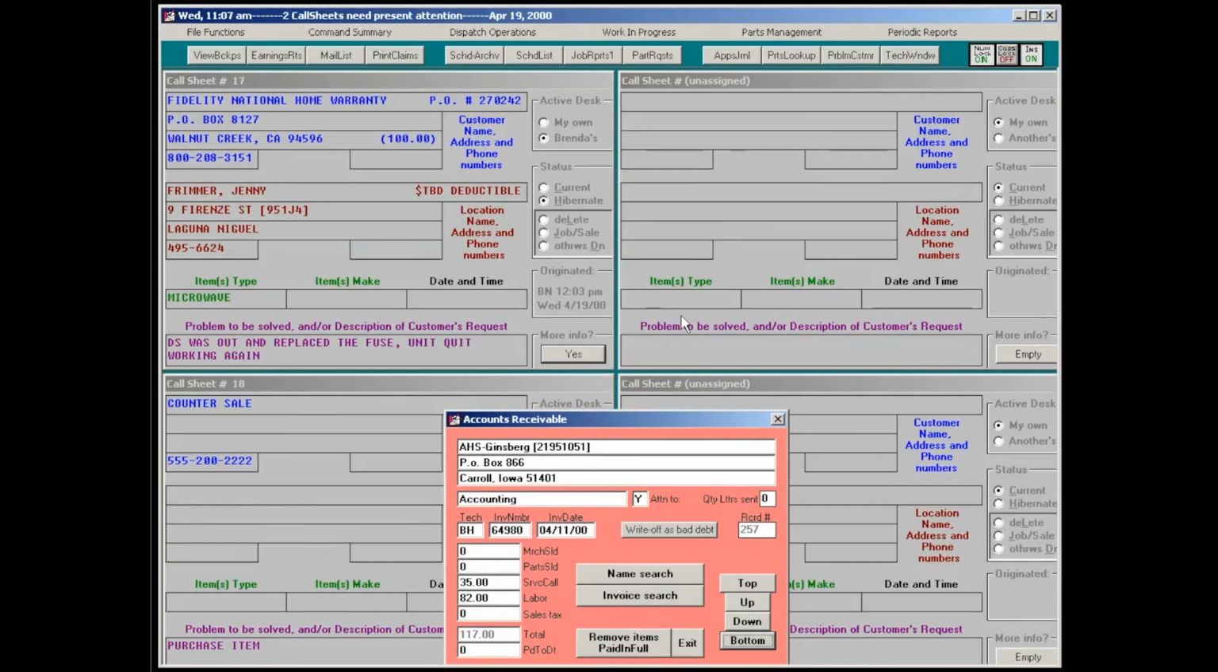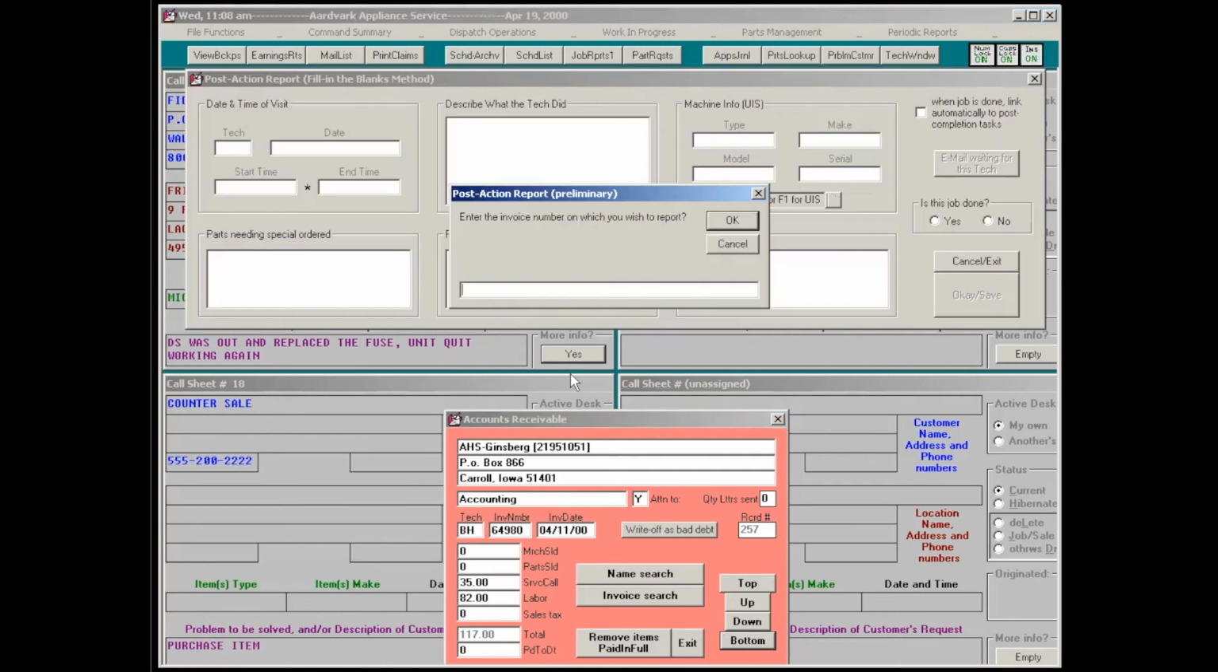Well, I guess the last thing we need to show you for this tutorial is how you check in payments when they're received on an account receivable item. You might recall that typically payments that come in before a job is completed are reported via the post-action report process.